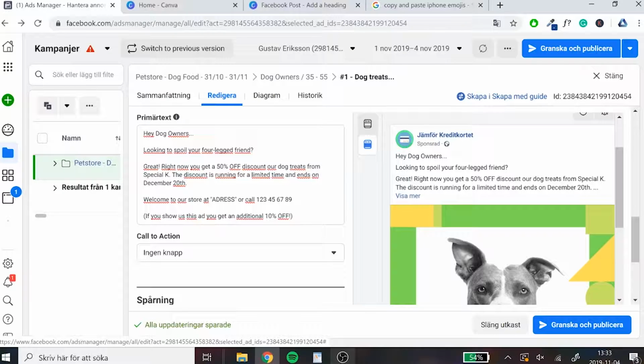And this is a typical marketing strategy that people use. And I find that asking questions definitely helps running the ad. So, looking to spoil your four-legged friend? Great. Right now we got a 50% off discount on our dog treats from Special K. The discount is running for a limited time and ends on December 20th. Welcome to our store at address or call blah blah blah blah. And what I put at the bottom is, if you show us this ad, you get an additional 10% off.